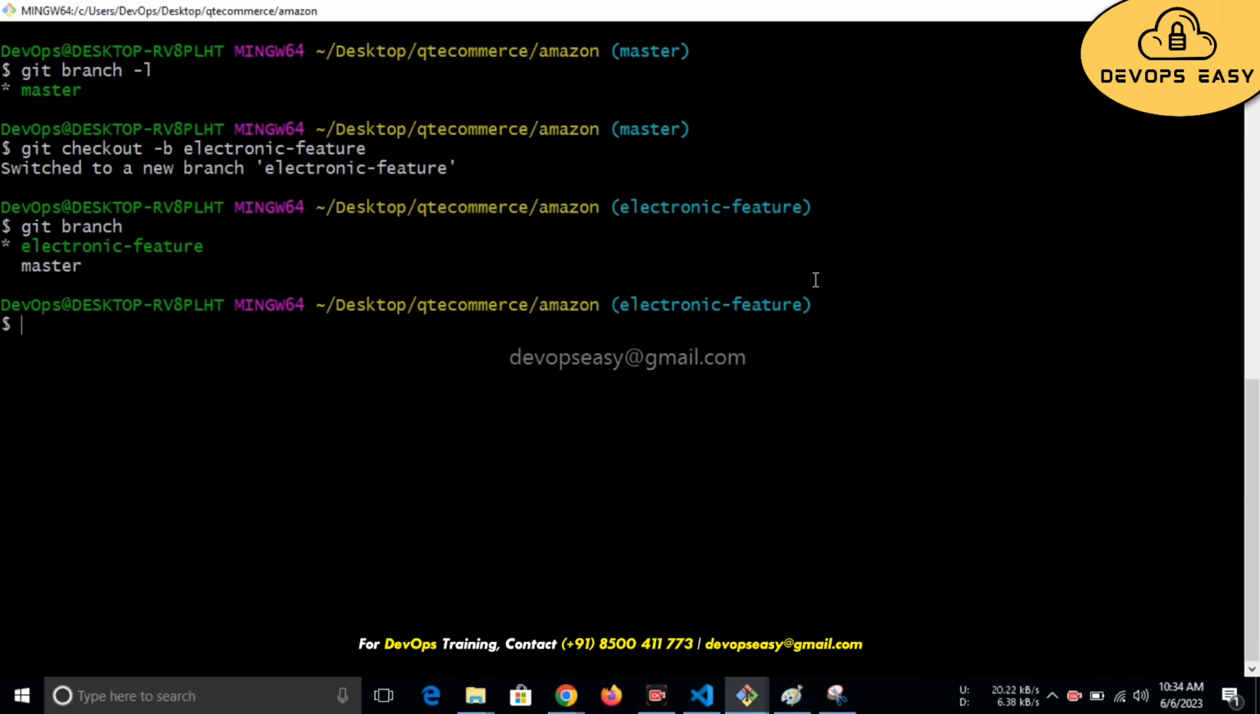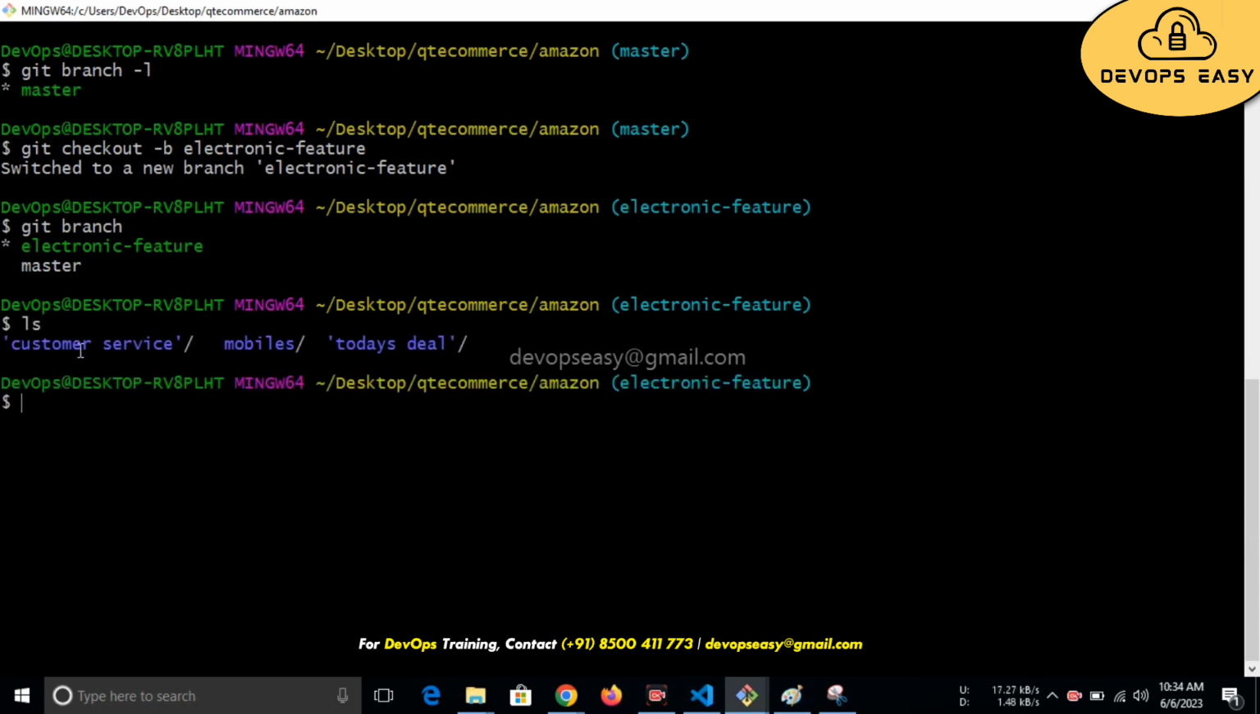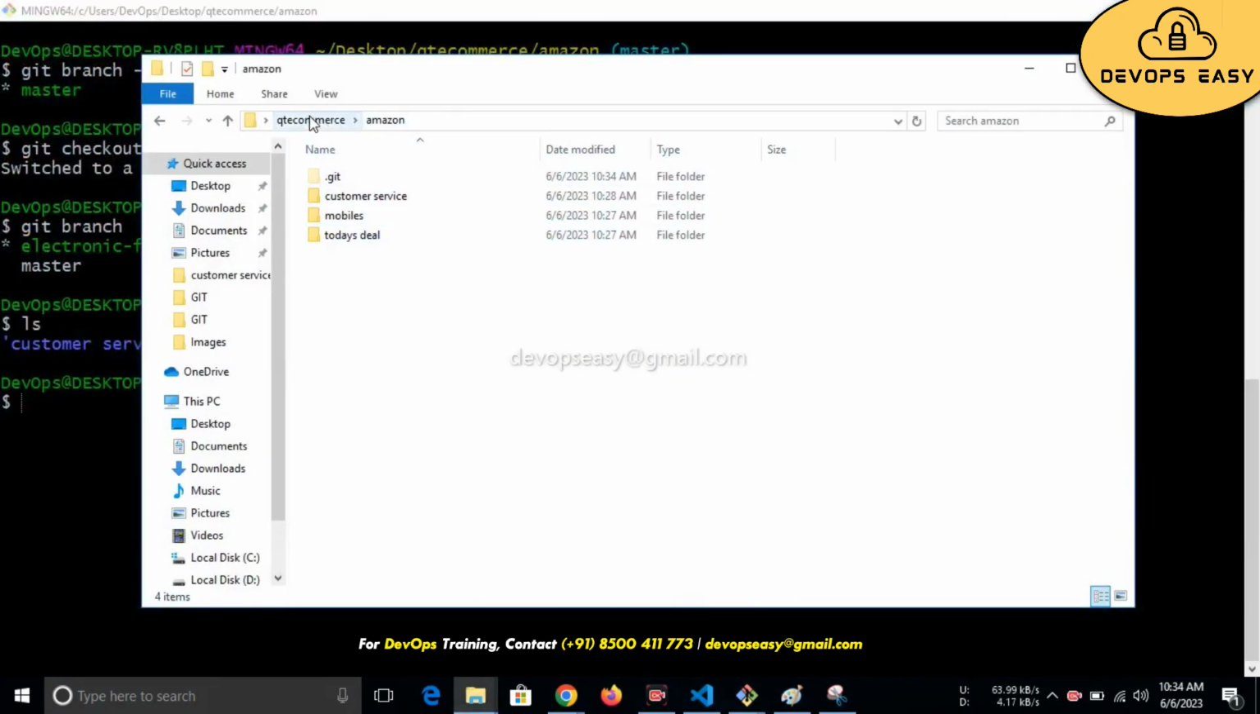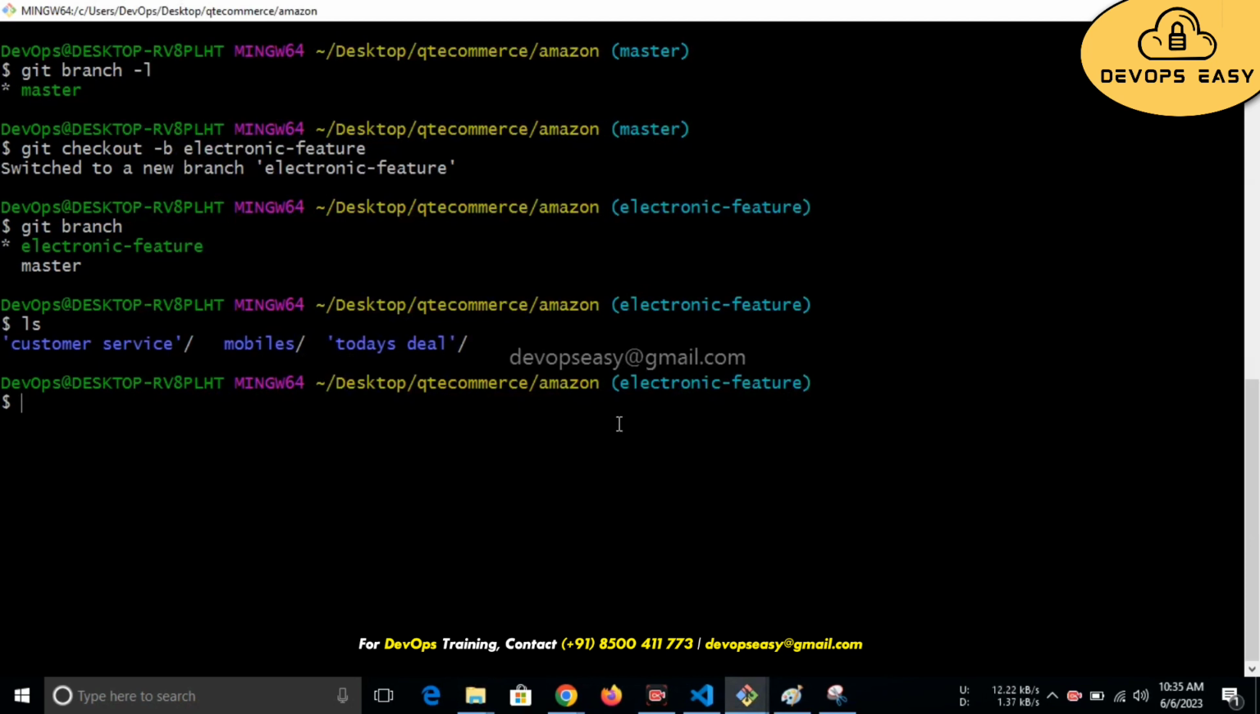Then suddenly Rahul got an idea: let us add a new feature called electronics as well. I want to sell laptops. So Rakesh has a doubt. We are at present working on our application, on the master branch, everything is working fine, and our business is going well with mobiles and deals and the best customer service. Now suddenly Rahul is telling us to add electronics, nothing but laptops, let us sell laptops as well.